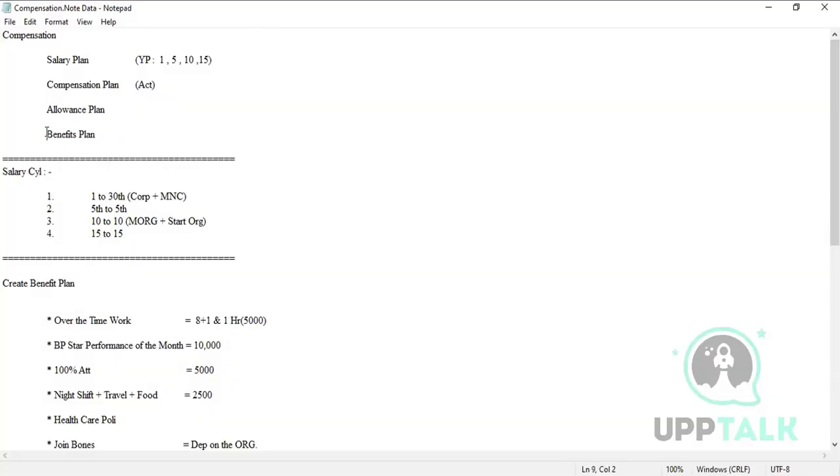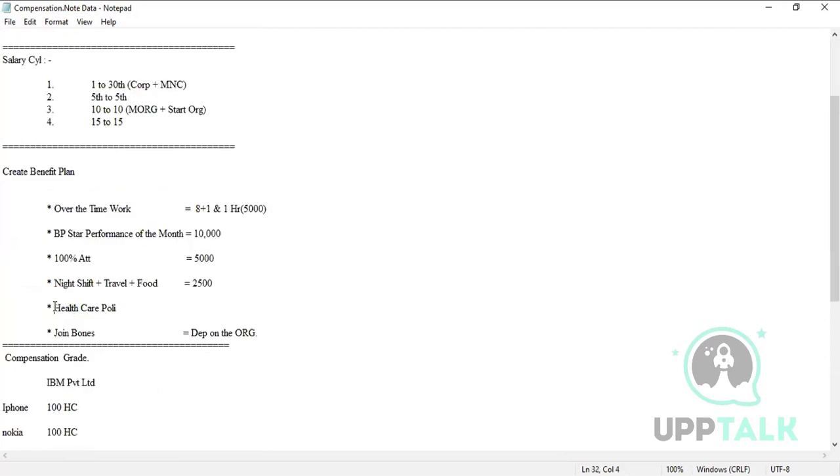And now we're going to do the benefits plan. Under the benefits plan, we have how to create a healthcare policy and a joining bonus. Tell me which one you would like me to create. Healthcare policy or joining bonus?